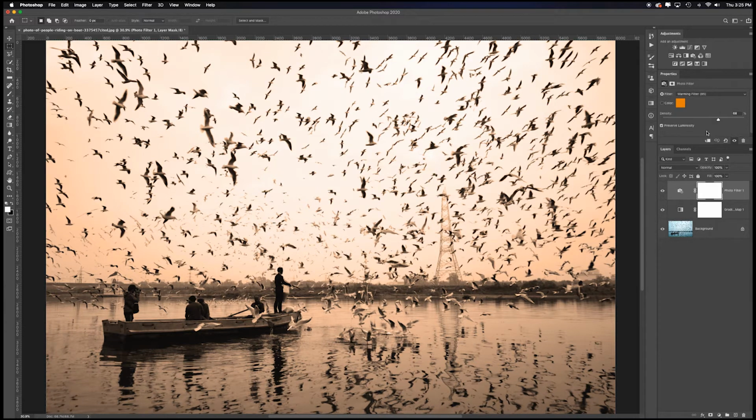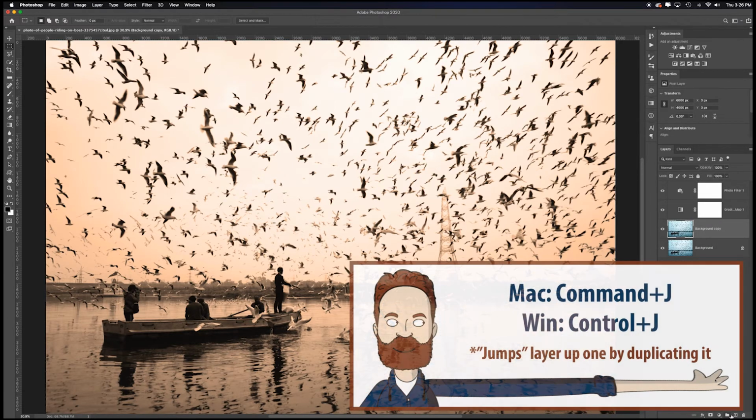Now, just like you would do in any photograph, what bothers you about it? Ask yourself what bothers you. For me, this part right down here is fairly flat. So what I would do is I would go to the background layer. I'd hit Command or Control J to duplicate it.